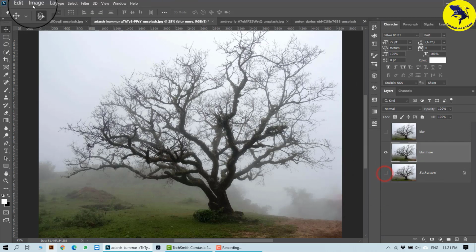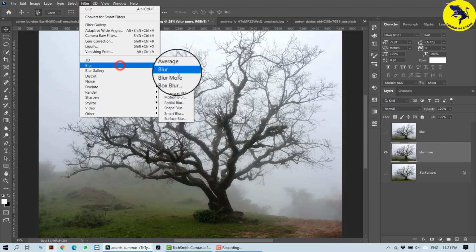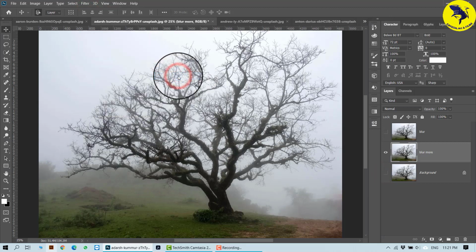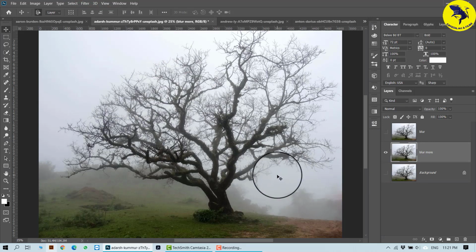I'll switch off my background. I'll go back to my filter. I'll go to blur and I'll go for blur mode. It is the same thing. What two times of blur will give you, it will give you in one time. That's the only difference you can find.